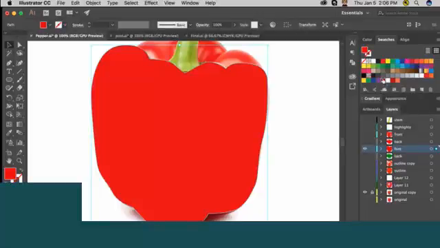All right, so this is the shape that I want, okay? So rather than adding a gradient in here like I was doing before, what I want to do is I'm going to use the mesh tool. The mesh tool is right over here. I'm going to try to zoom in on that. I'm not sure if you guys can see that.